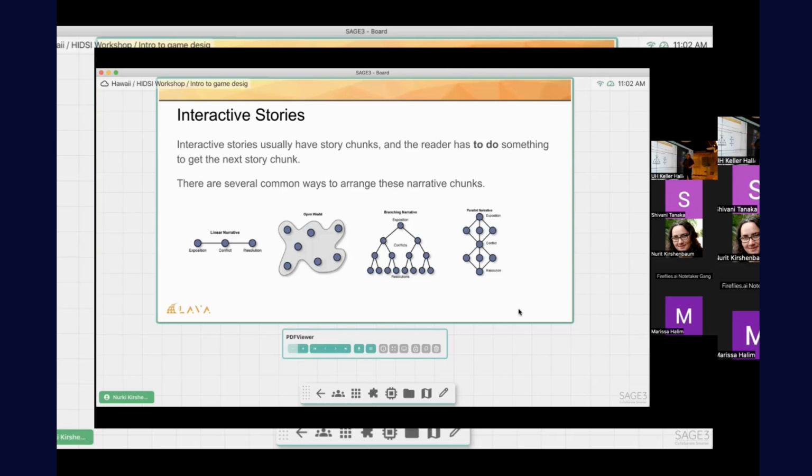And a way of, I guess, integrating the branching narrative idea with the linear narrative, because, and this is a problem with the branching narrative, it's an exponential growth of story chunks.